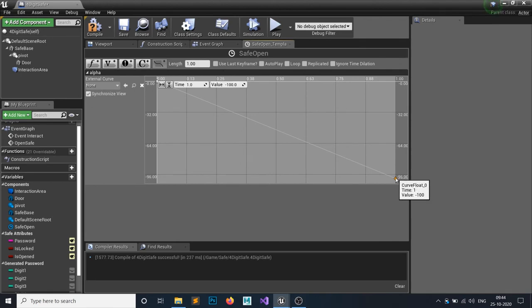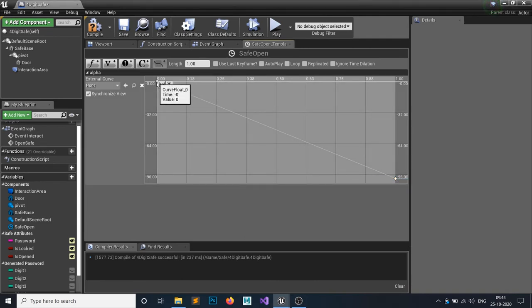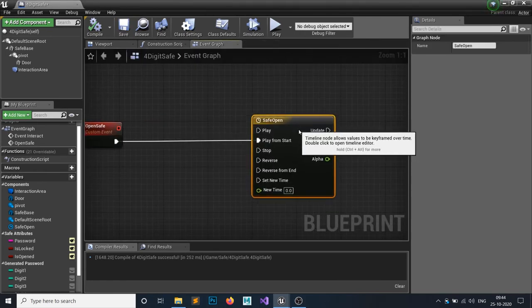So yeah, after that, just right click and set it to auto. If you set this to auto, for both the points, you can see a little gradual curve, so it will open smoothly. This is why we have just set it to auto. So yep, we have done this thing.